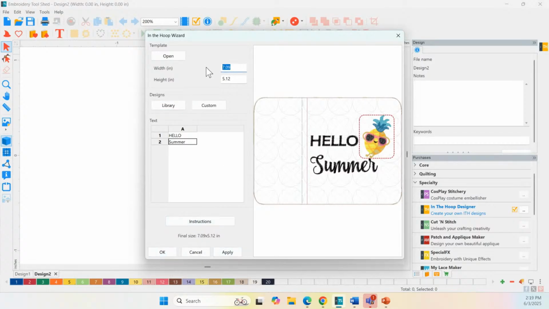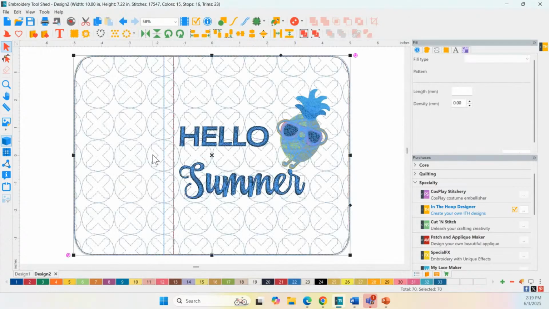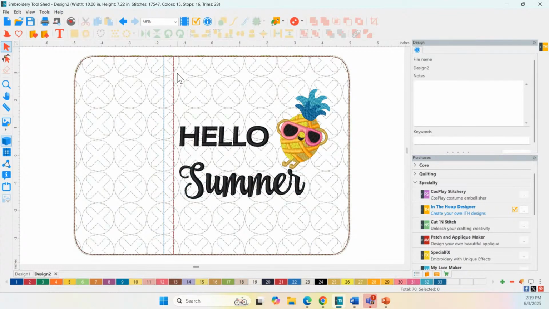If you want to change the size, you can do so. So maybe instead of fitting your 5x7 hoop, maybe you want this to fit your 6x10 hoop. And so I click the 10 inches for the width and click apply. Now, when I say 6x10, just make sure that you do understand the size of your hoop. So if your hoop is not 10 full inches, make sure you put in the correct measurement. And there we go.